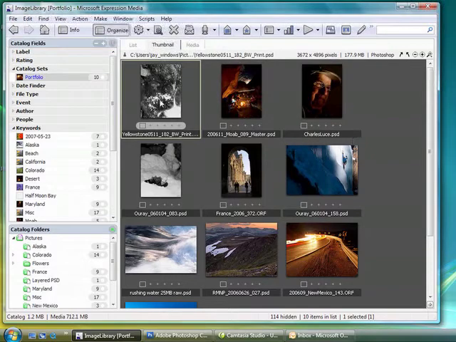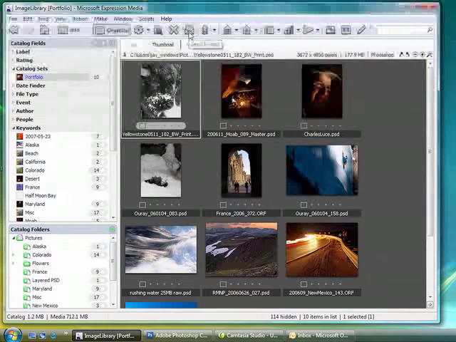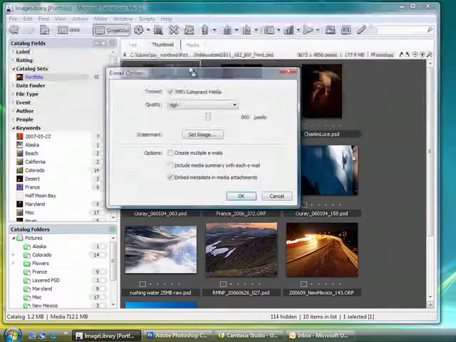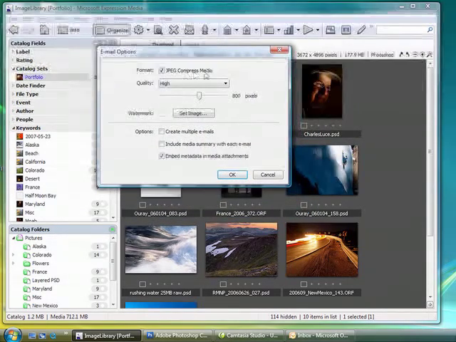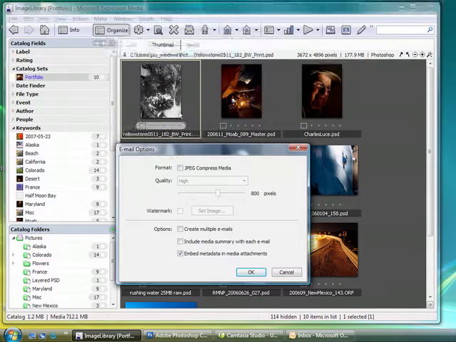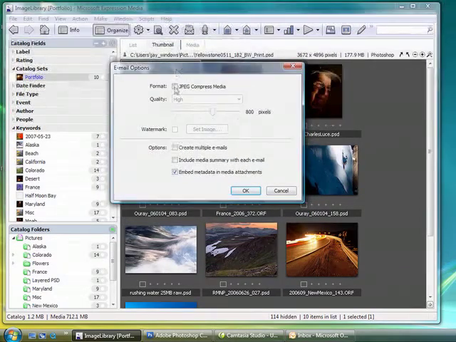Here's how. I'm going to go ahead and click on this image here, and I want to email it to a friend. So what I'm going to do is I'm going to come up here to my send email icon up in the toolbar here. Click on that. And the format is JPEG compressed media. That's good. If I uncheck that, it's going to be in a native format. But I don't want to send a large layered Photoshop document over the web. I want to just compress the media.